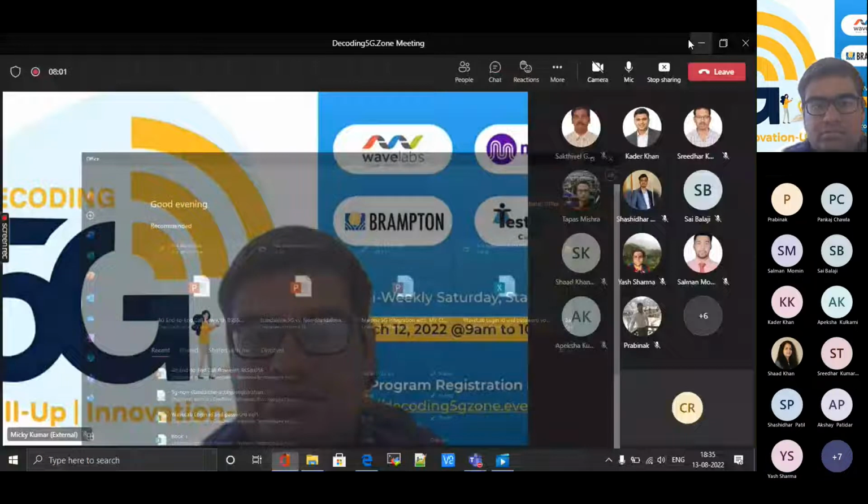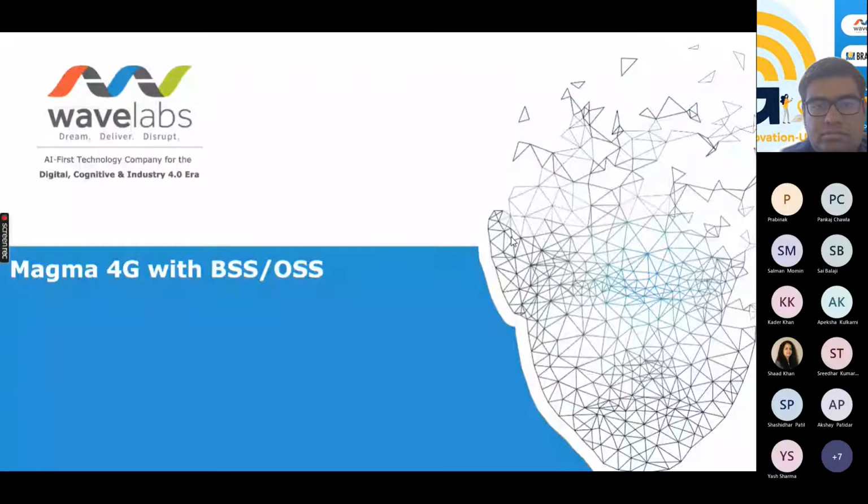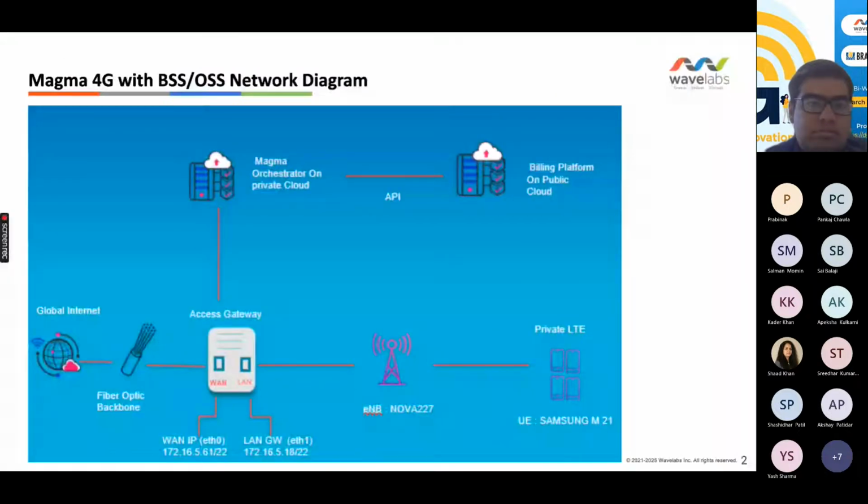Tapas, can you start? Sure. Thanks, Kader, for the opportunity to talk on the 4G and 5G demo. So basically, this is the architecture of the 4G, the OSS network diagram that we are using.